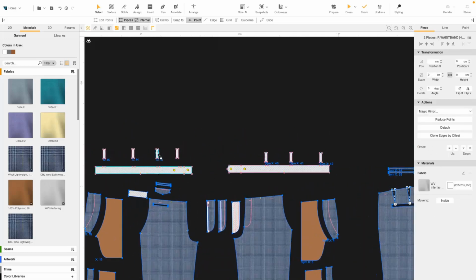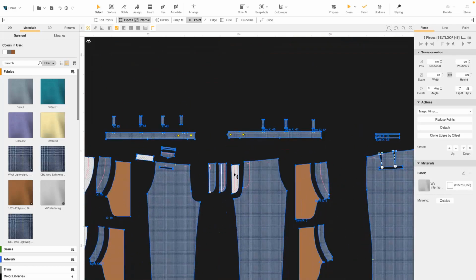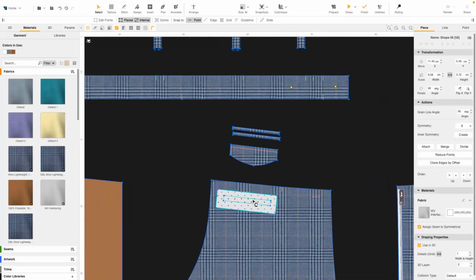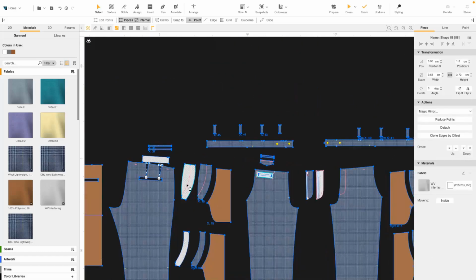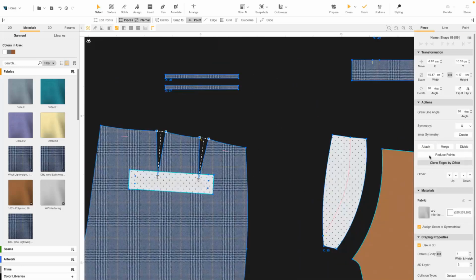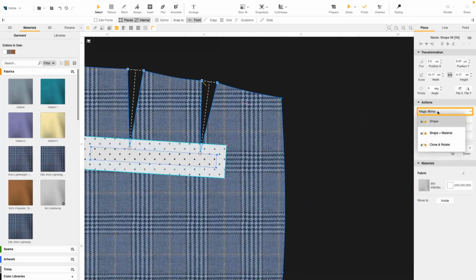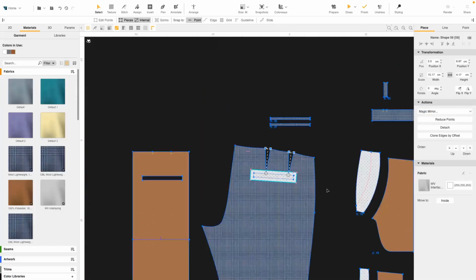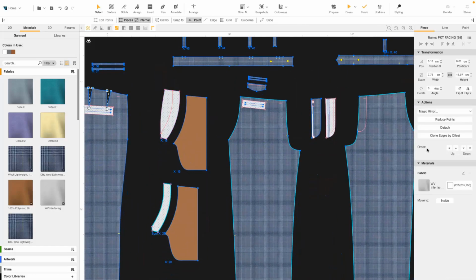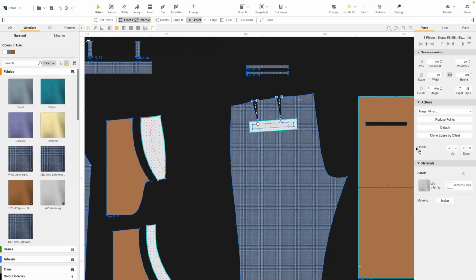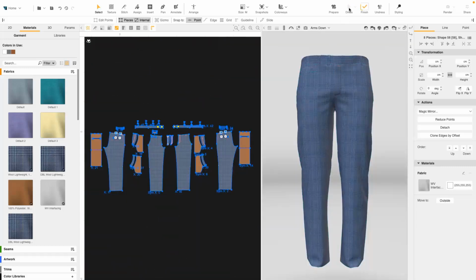Once attached, we move the attachment to the inside. We repeat this for the rest of the patterns. For symmetrical patterns, you can use Magic Mirror to attach the fusing on the symmetrical side. We allow the garment to dress.